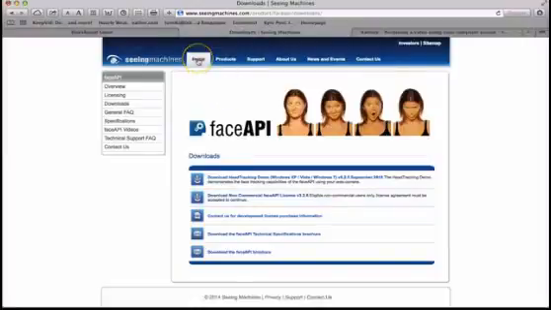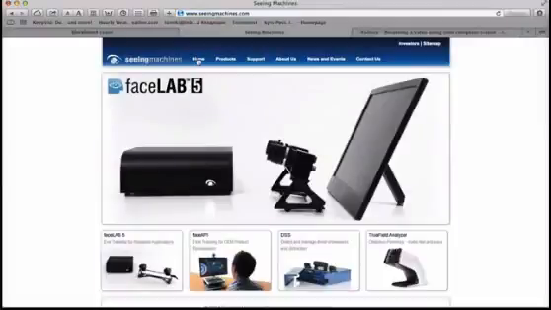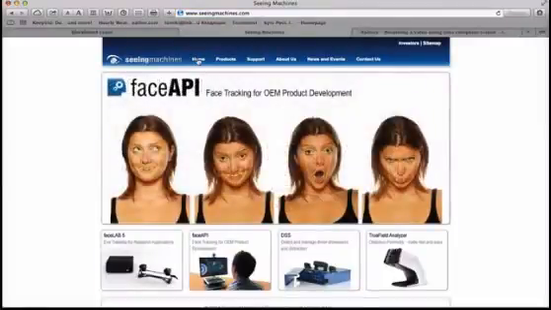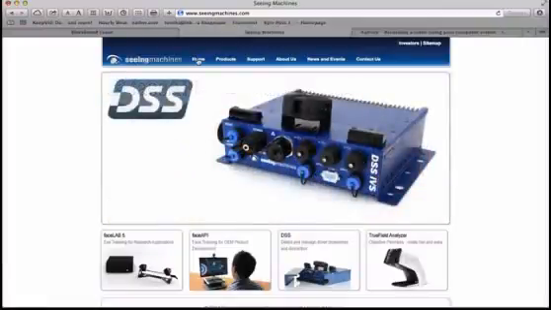So this was a short overview of the Seeing Machines Face Lab and the Face API. You can further explore the FAQ section that they have for each product, and if you need more information, you can always contact the developers directly.